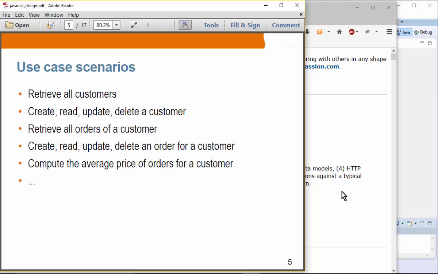Again, we want to perform CRUD-based operations against the order and against the customer. So create, read, update, and delete an order of a particular customer. We might also want to compute the average price of orders for a particular customer, and you might want to compute the average age of a customer and things like that. So these are use case scenarios that you can come up with.